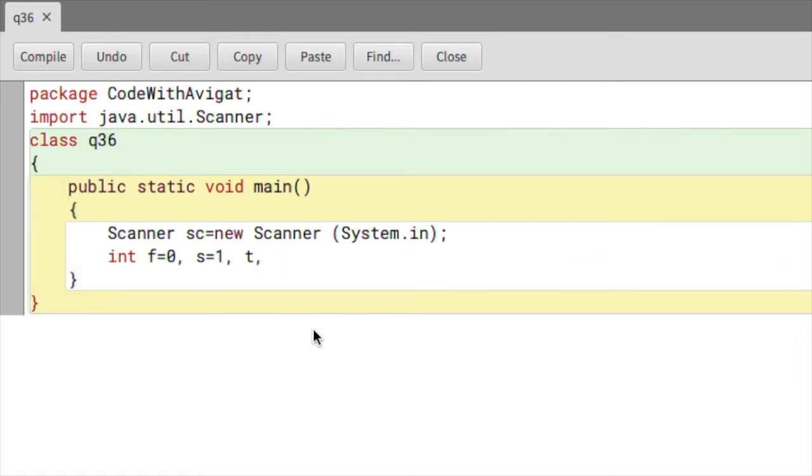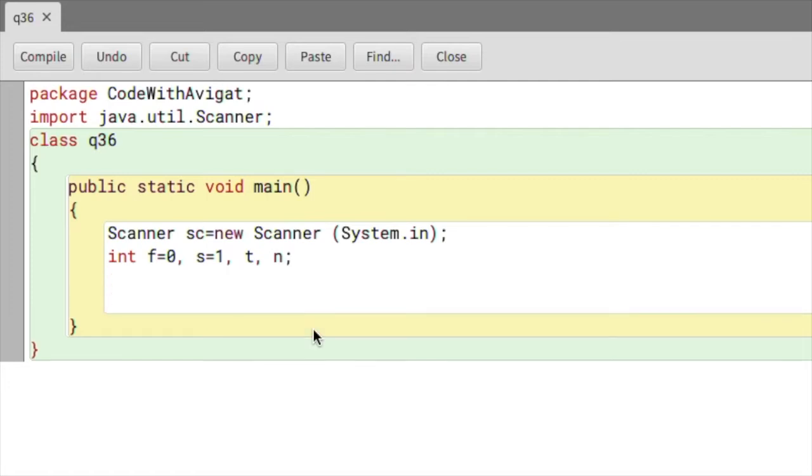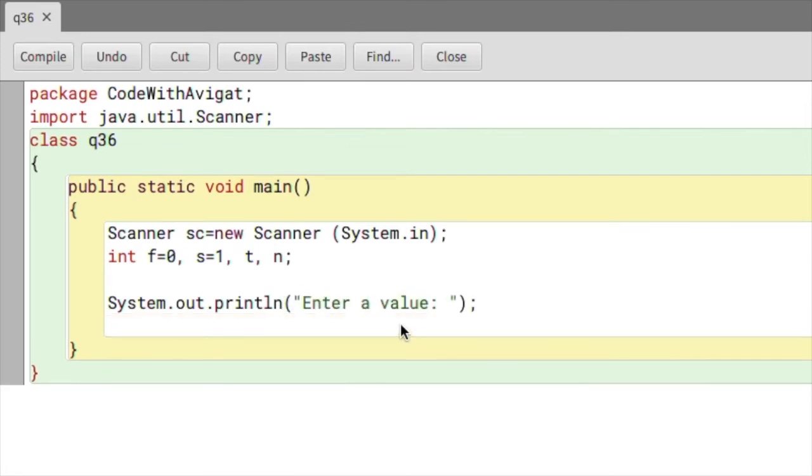Then I will create a number variable to gather input from the user to see till when the Fibonacci series is going to run. So I'll say n, and that is the variables part. Now we'll move on to gathering input from the user. So I'll say System.out.println, and here I will say "enter a value", and I'll store this value in this num variable. So I'll say n is equal to sc.nextInt.